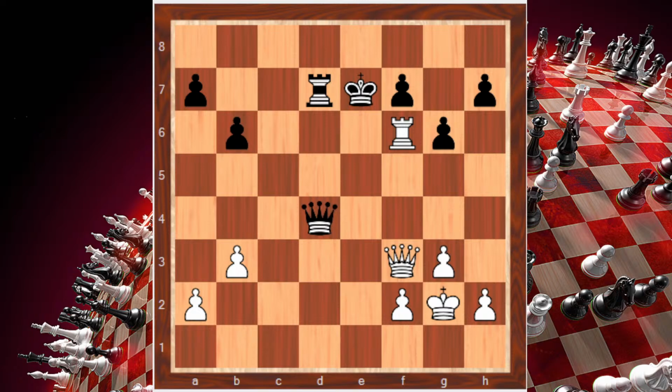Now black to play. Here our black queen and black king both are attacking the white rook. White rook has support with queen only. So our best move, queen takes rook, queen takes rook, then queen takes queen, king takes queen.